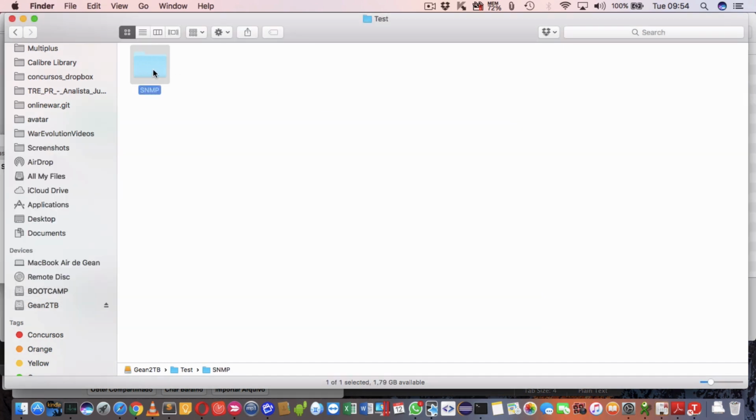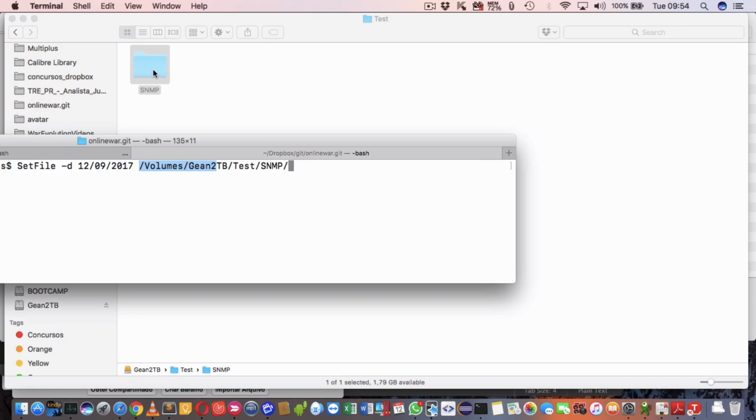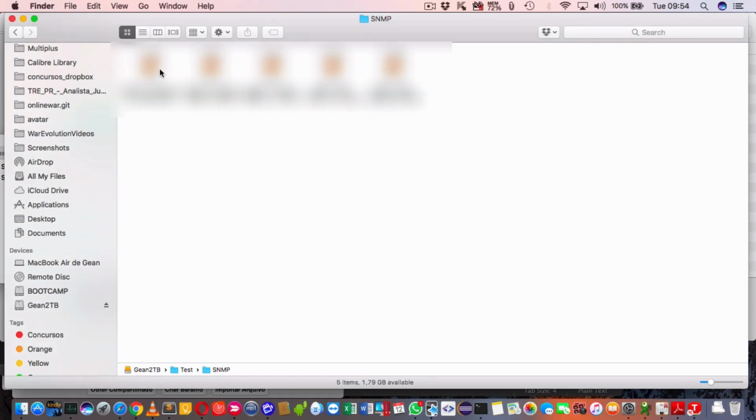Check this one. This, I cannot open it. I will type the command, hit enter, and then now I can access the folder.